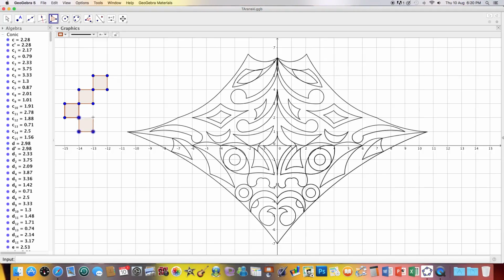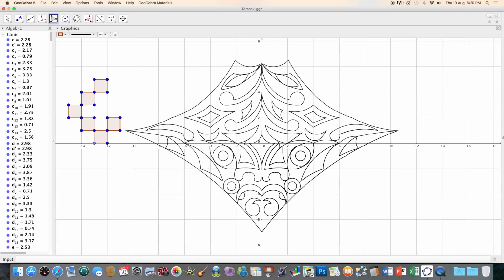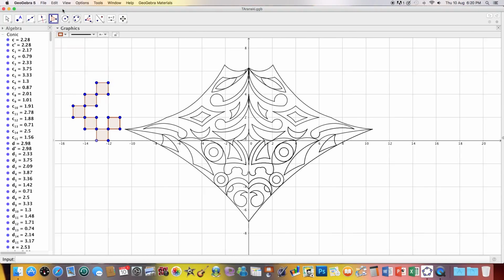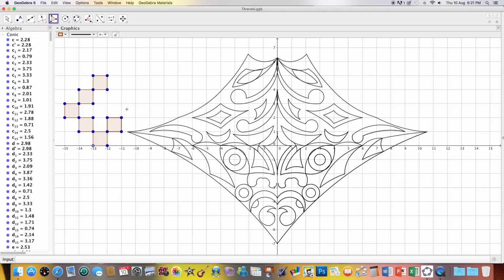So I'm using this because this Taranaki2 pattern represents patterns in the sky, represents stars, represents good food, ample supply of food, and those sorts of ideas.